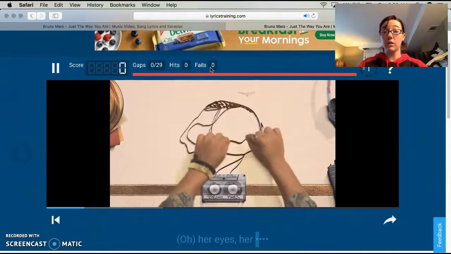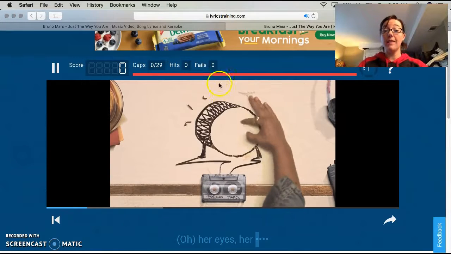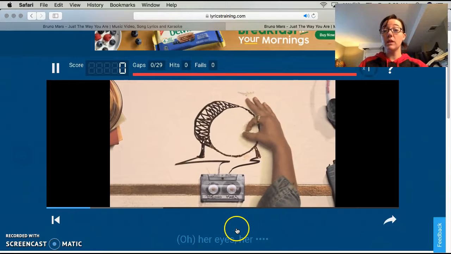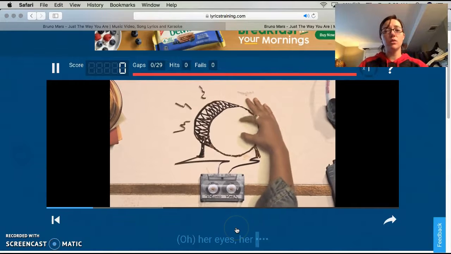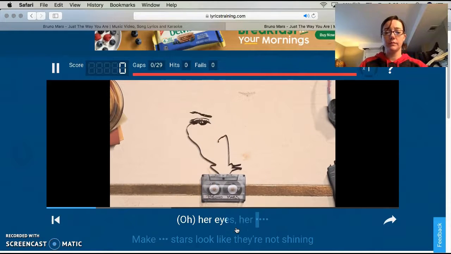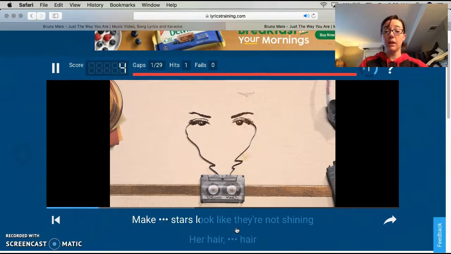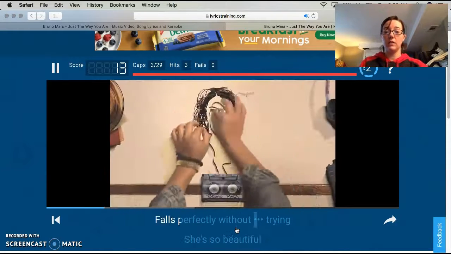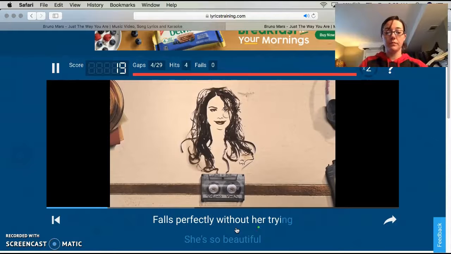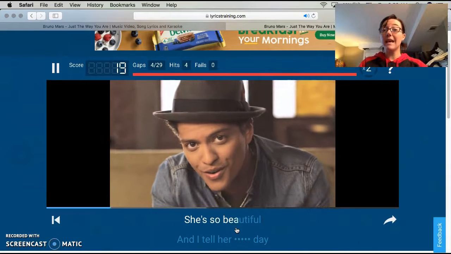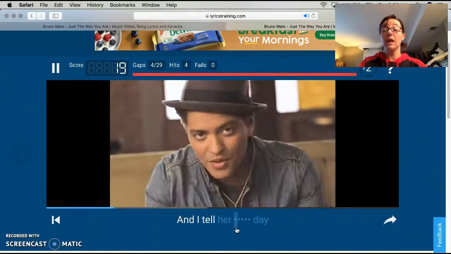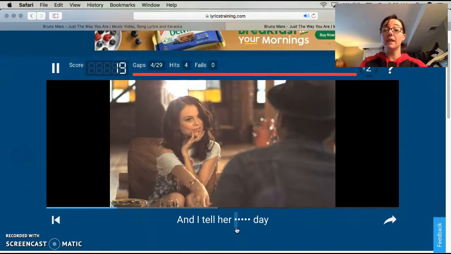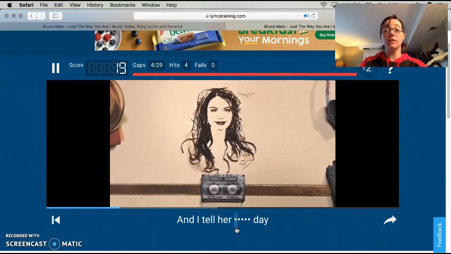Wait for the music video to start. And then, as it goes through the lyrics, it'll give you a second to fill in the blanks so students don't feel too rushed. Type it in time. And if you miss one, it'll pause and let you fill it in before it continues.